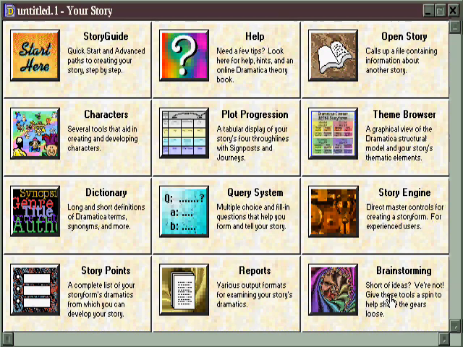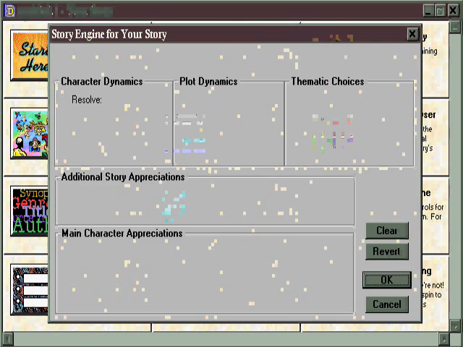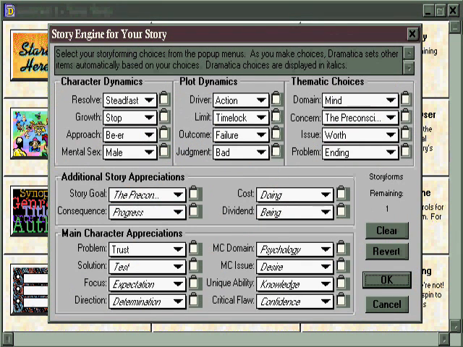But perhaps the best place to go after selecting an initial story form structure in brainstorming is in the story engine. The features of this window are fully explored in the story engine portion of this program, but for now we're going to focus on how to use the story engine in conjunction with brainstorming.